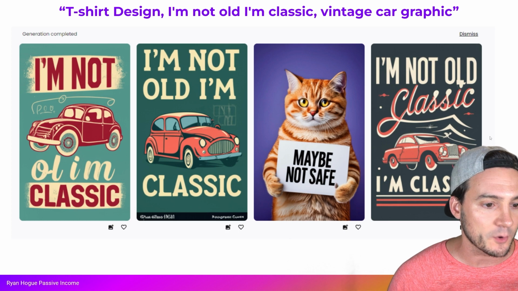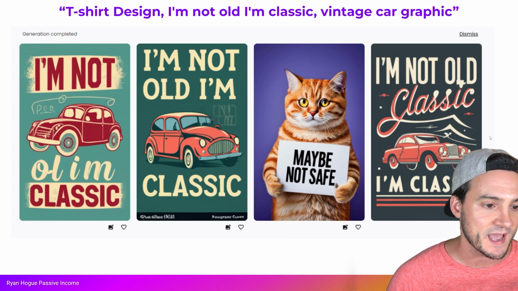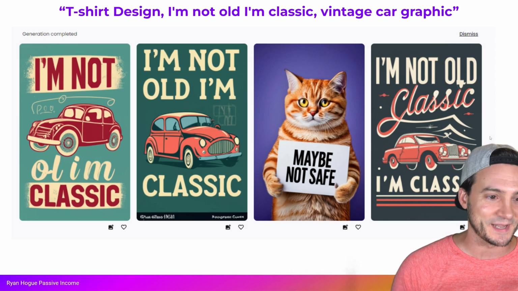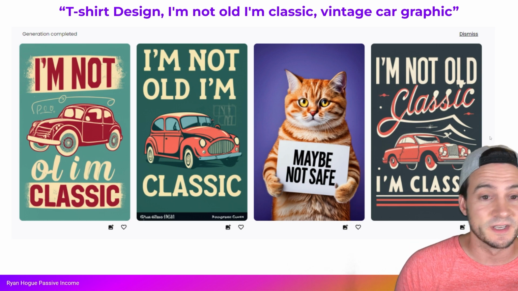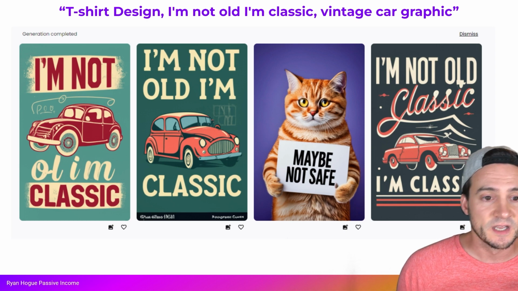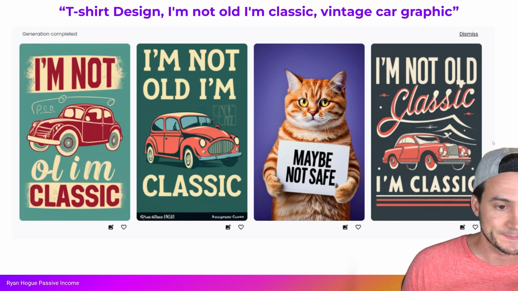I mean, check that out. I'm not old, I'm classic. It pretty much got it all, but it missed the apostrophe between the I and the M in I'm. And actually it misspelled old. It says OL. But I like the graphic. I like the color scheme. Honestly, if you need inspiration for color schemes, just scroll through Ideogram AI as well, because they've got a bunch of really good ones here. Number 2 came out good. Number 4 came out good. And then number 3, we got the cat.